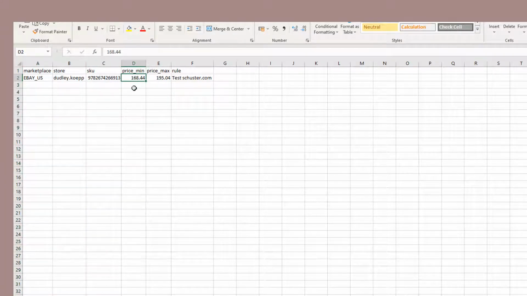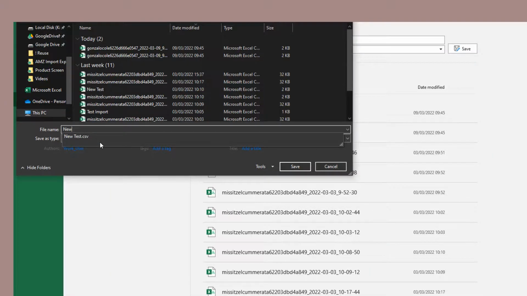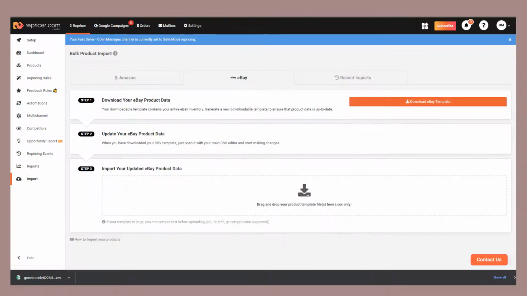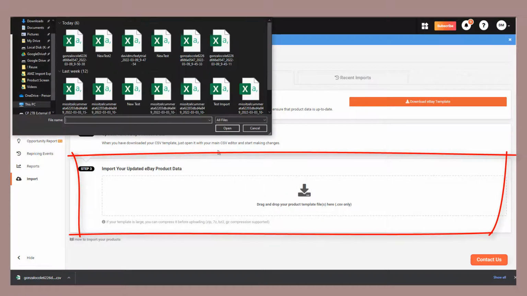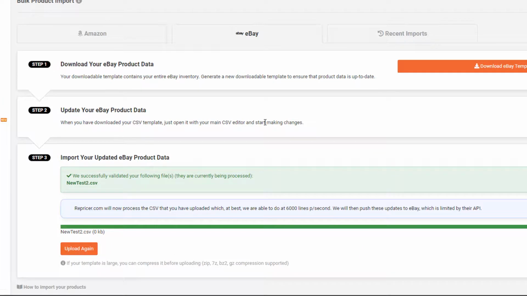Now let's just quickly change the min and max of this SKU, and then we'll import the file back into the system. Going back to Repricer.com, we would simply choose the option to import our file, browse to the file, and then import it. If your file is successful, like this one, you'll see it's given you a happy green tick.